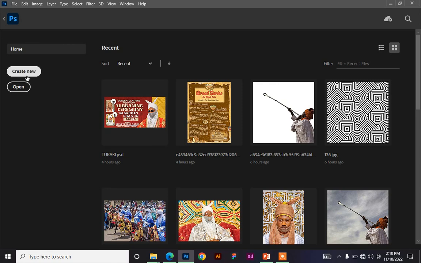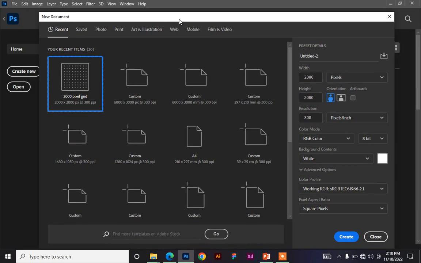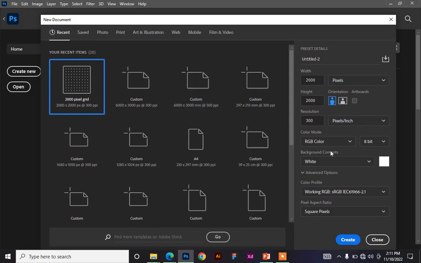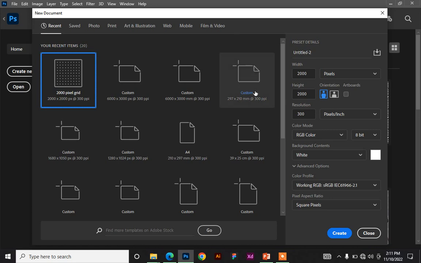So let's hit create new. Once you hit create, you are going to see this panel, which is trying to show you how to set up your page. Just imagine you're an artist, right? An artist needs to get his canvas before he starts painting. So also as a designer, when you get your software, you need to open it and then set up your canvas. How big do you want it to be? What is the size of the design?